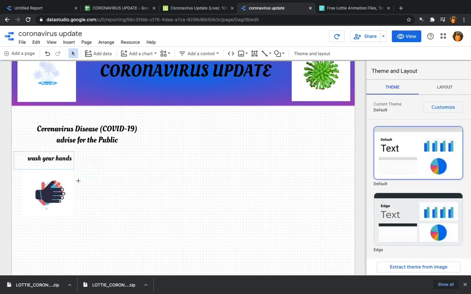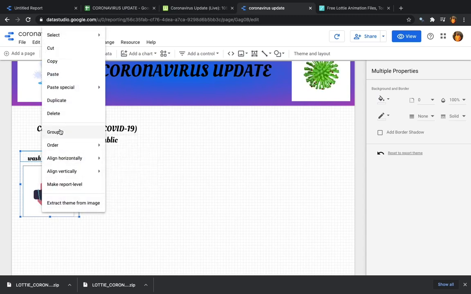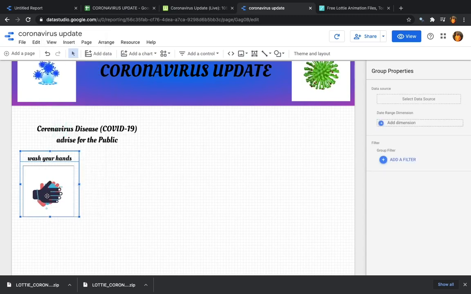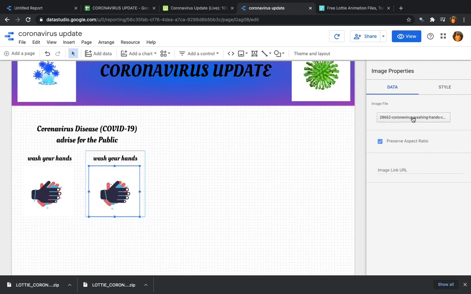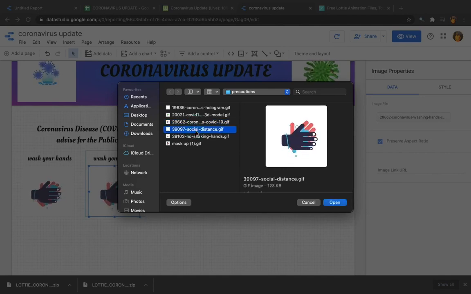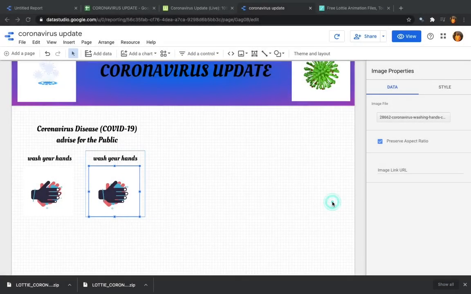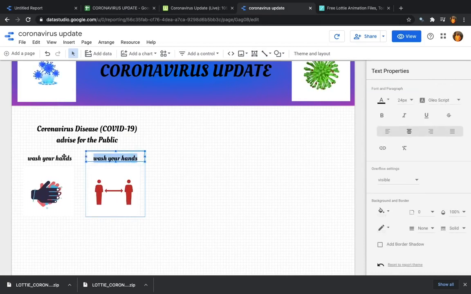Then you can select both these, group it. You can right click to group, then Ctrl C to copy, Ctrl V to paste, then double click on this to bring in another animation. So I can select the social distancing animation, the GIF, open, and it's going to be here. So rename as social distancing.